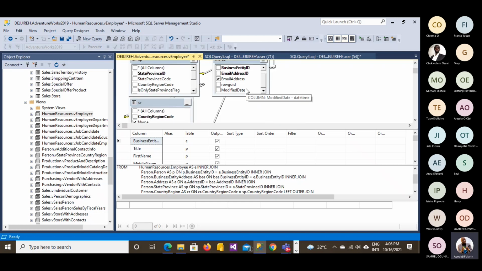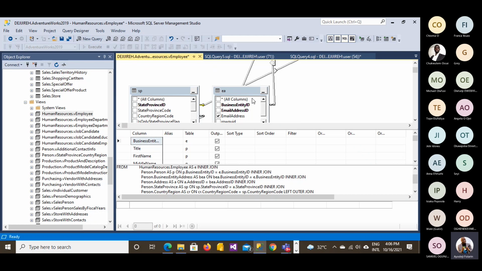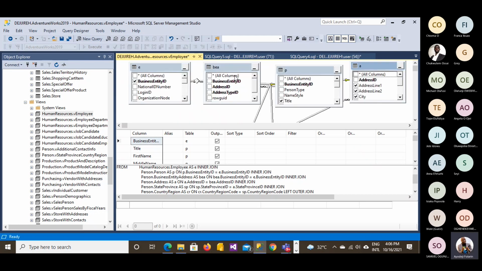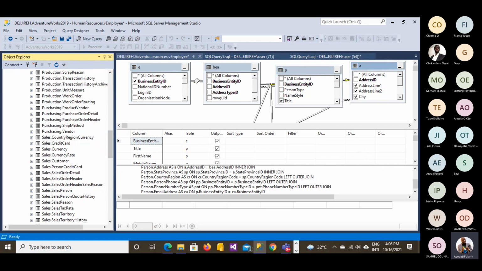Can you see all the tables? 1, 2, 3, scroll up, 4, 5, 6, 7. It is combining 7 different tables together to give us that result we saw. And somebody will just see the result and say, wow, this is good. It's good, but there are a lot of SQL scripts behind it. So I can now copy this script and go and use it.